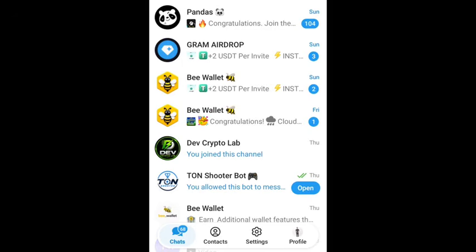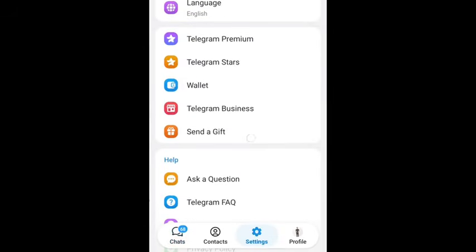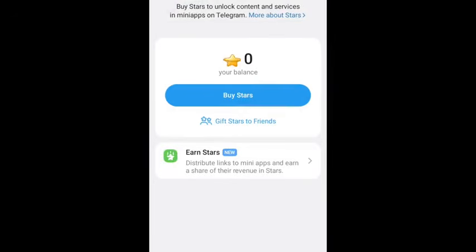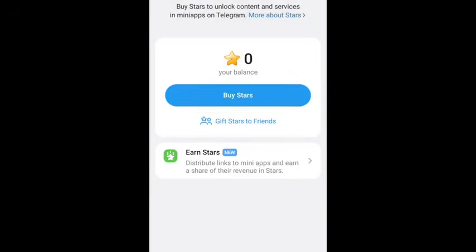What you're going to do is head over to settings, and then you scroll down. Now in there you're going to see Telegram Stars. Click on it first. Then you're going to see that my star balance is 0. What you're going to do, and do not click buy stars. If you click buy stars, you're going to pay some amount of money for stars, which some of us cannot afford. So what you're going to do is head back and then click on Stars.